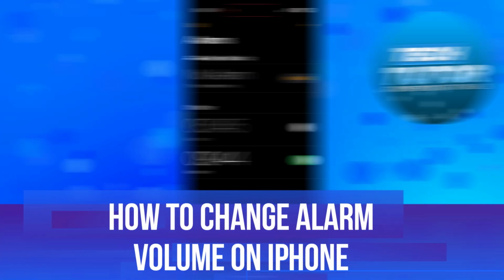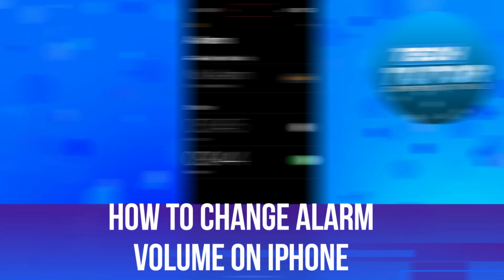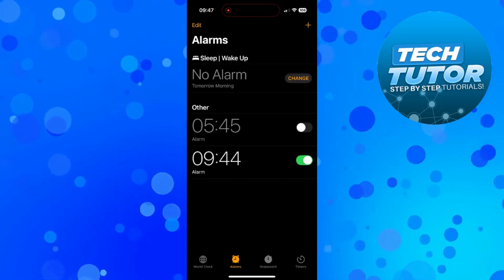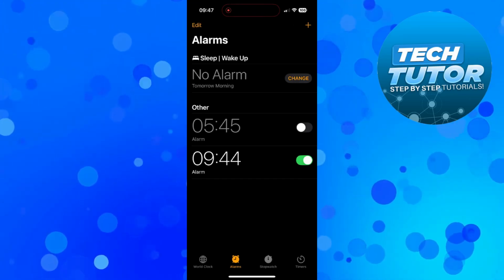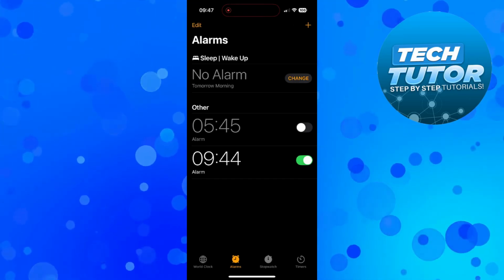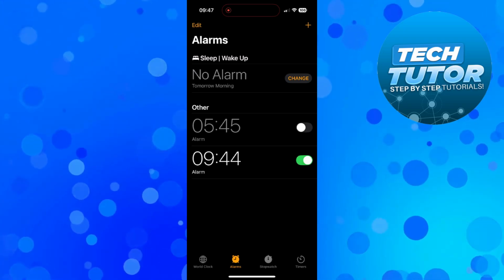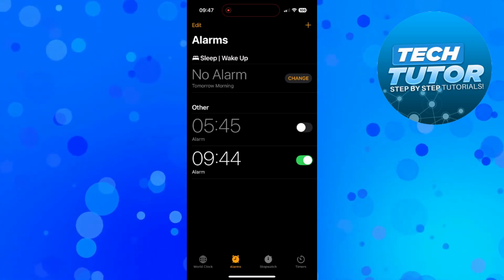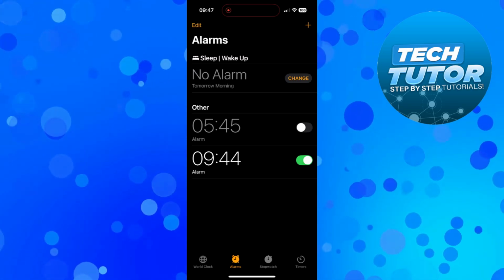In this video, I will show you how to change alarm volume on iPhone. So whether you want to turn the volume down to avoid waking other people in your house up, or if you want to make your alarm volume louder, then follow along with me as I guide you through how to change the alarm volume. So here we are, as you can see, currently on the alarm screen.